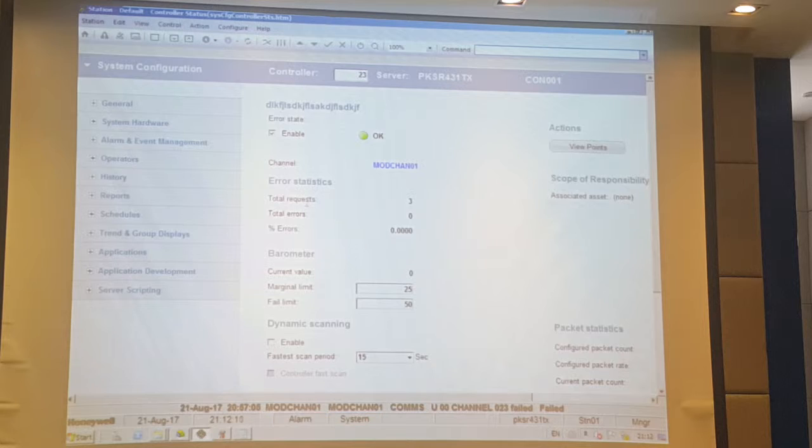And we see here three very important parameters. The top one is total requests, in the middle is total error, and the last is the error in percent. These three parameters are very important to show you the communication situation, and this is very important for us to view. And let me explain this.